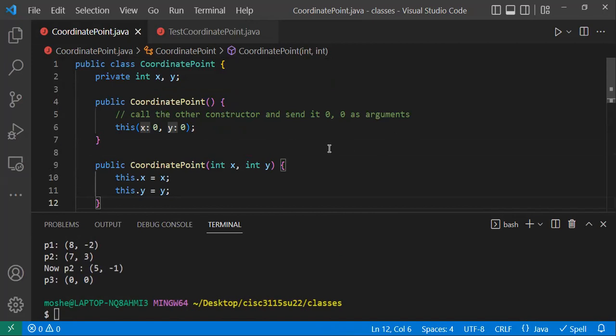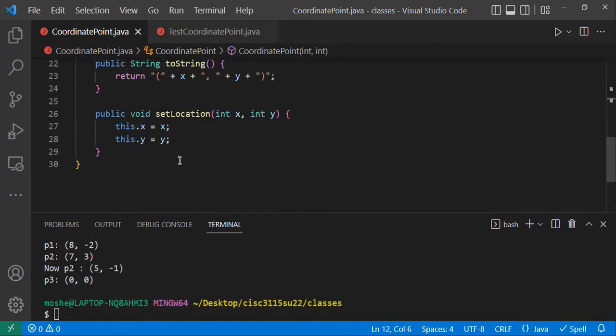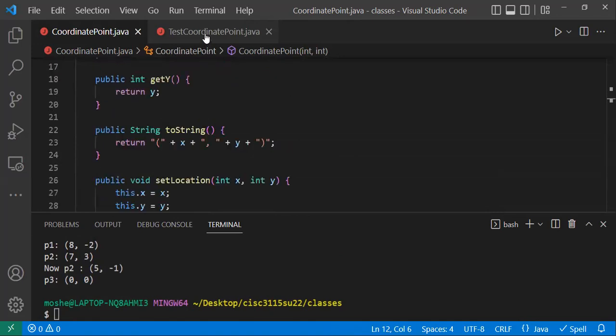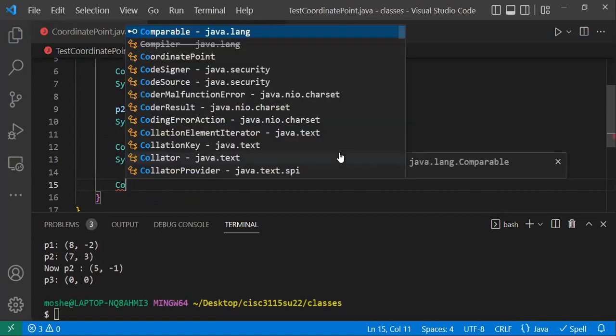Let's go ahead and write some other methods in this class. Actually, before other methods, let's do a copy constructor. So let's say I want to make a new coordinate point.